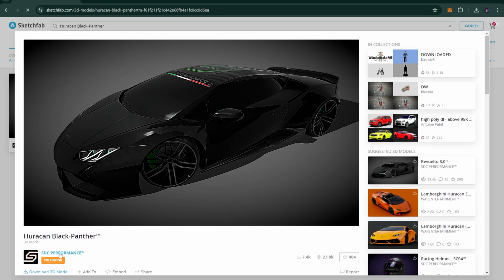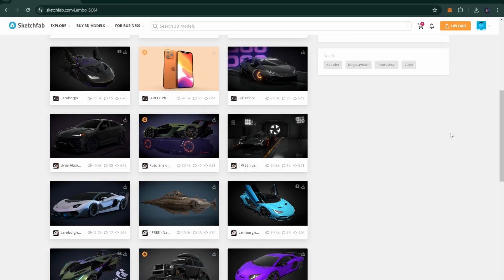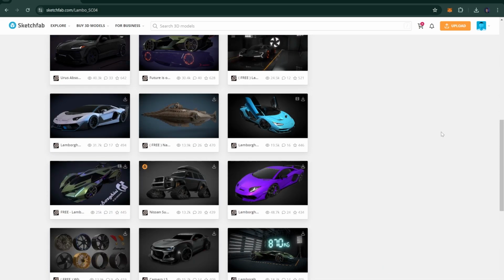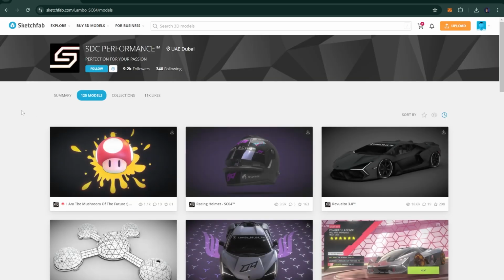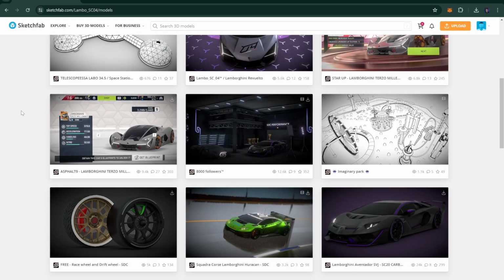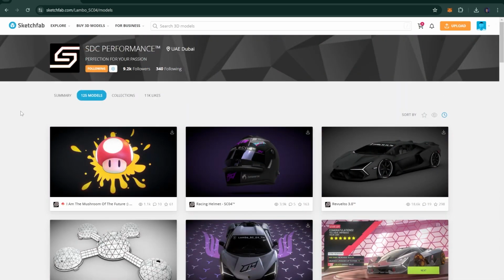You can check their whole page out, and you can see that they basically make custom cars, like custom supercars. They have a lot of Lamborghinis and a lot of really good cars. They have a total of 125 models, which is insane if you ask me. You can use one of these other models, but obviously I'll be sure to give them credit, because it's them who created the actual model and did all the hard work. I love these guys. Also, be sure to follow them on Sketchfab as well.